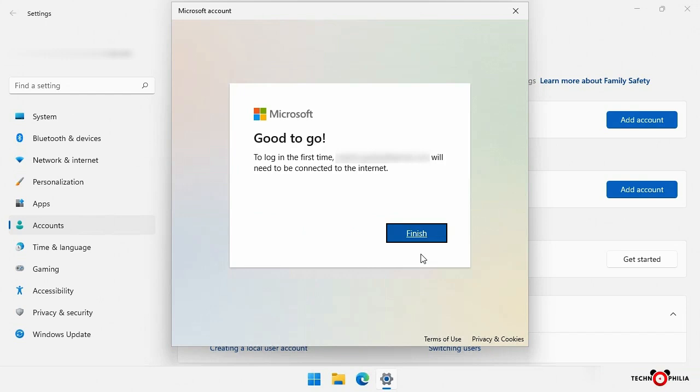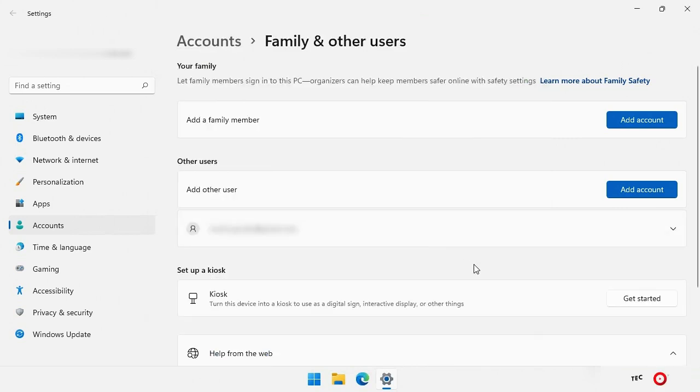The first time the user logs in, they will need to be connected to the internet and gives me the option to finish. So it never asks me for the password. It just asks me for the username. When this user attempts to log into this Windows 11 PC for the first time, it will connect to the internet and verify their password against their Microsoft account.